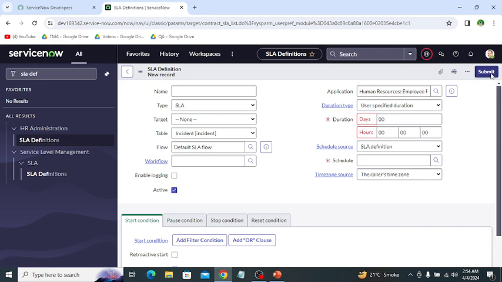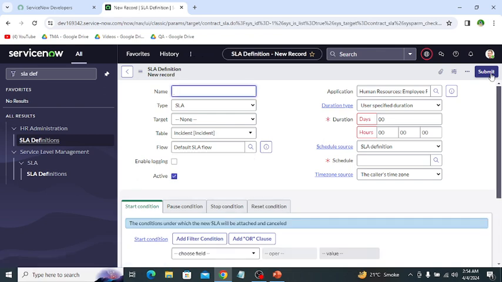Now the SLA form is opened, which contains different fields like name, type, target. In the name field, we specify the name of this SLA, then the type, that this is the SLA, service level agreement, or organizational level agreement, or underpinning contract. Then next, we select the target, which describes whether it is a response SLA or resolution SLA.